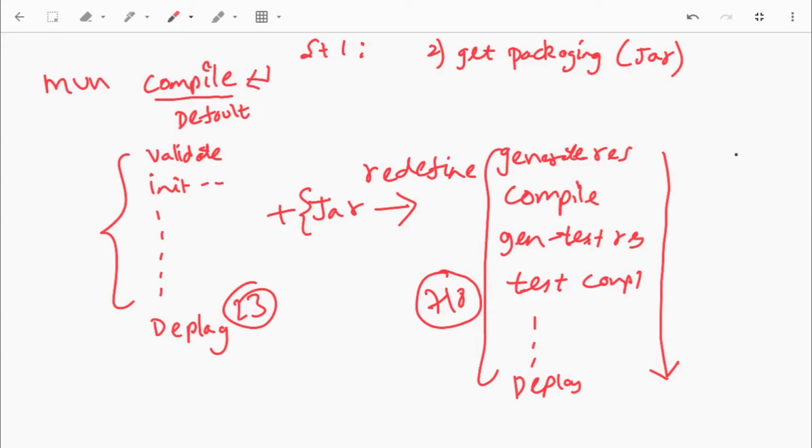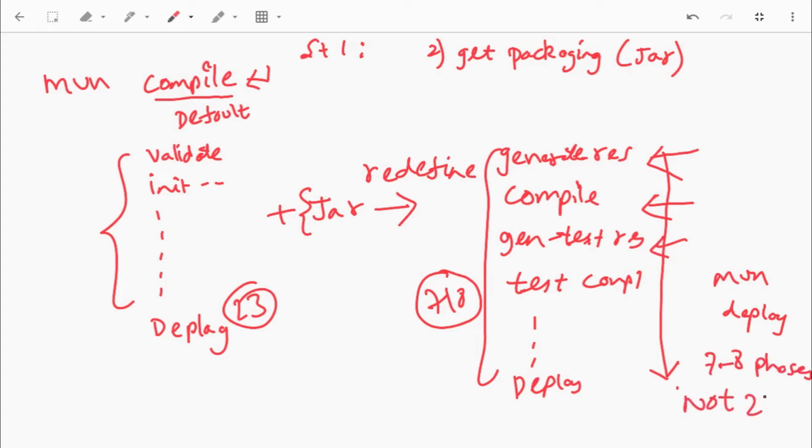That is, when we fire mvn compile in our project, Maven will execute generate resource and compile. When we fire mvn deploy in our project, Maven will execute generate resource, compile, generate test, all the way till deploy. That is a total of 7 or 8 phases, not all 23 of them. Now I think we are clear with how internally Maven is running the command.